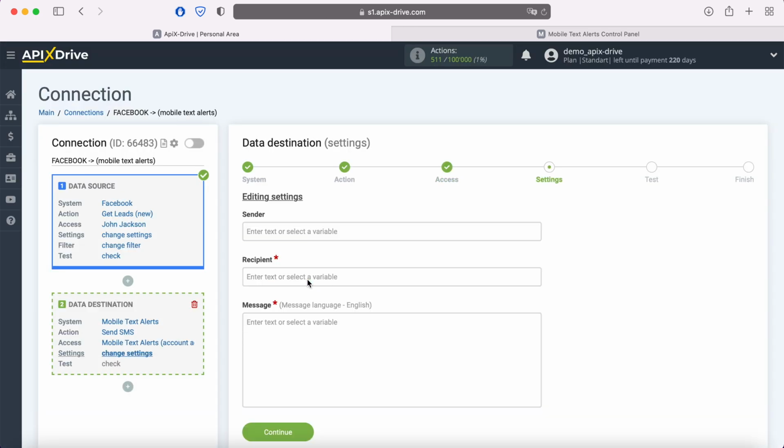At this stage, you see the MobileTextAlerts fields for sending an SMS message. In the sender field you need to specify the name of the sender. If you already have it registered, you can enter it in this field manually. If not, then you can leave this field empty, and then one of the available senders will be used.